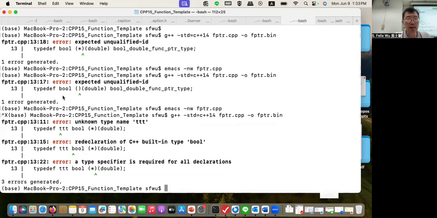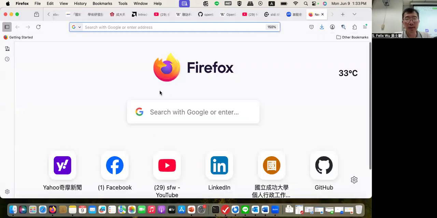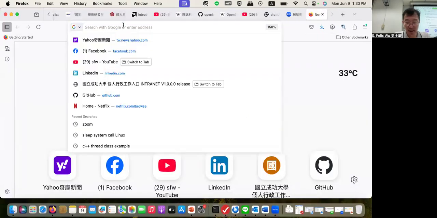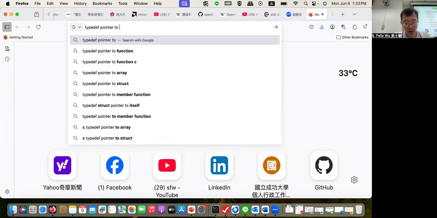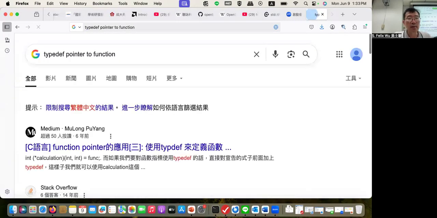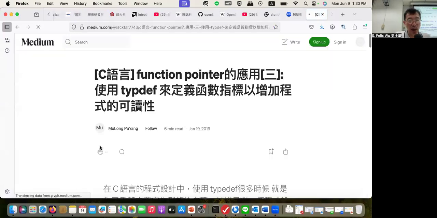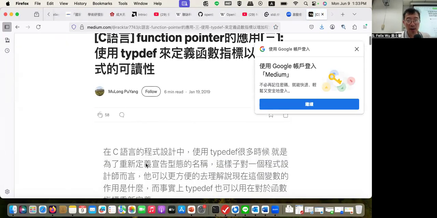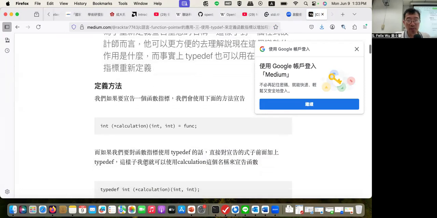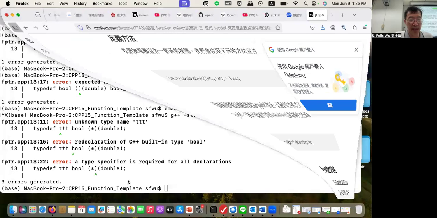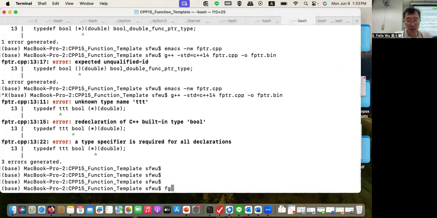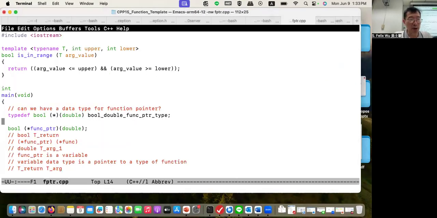Let me do a quick Google. Typedef pointer to function. So this is the way, how do I typedef? Let me check an example. Yeah, I thought this is what I did. Oh, I see, I see. I made a mistake. Okay, I know what mistake I made. Okay, sorry. Thank you, whatever the online resources.